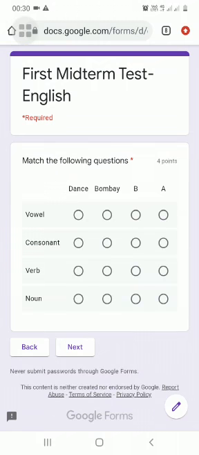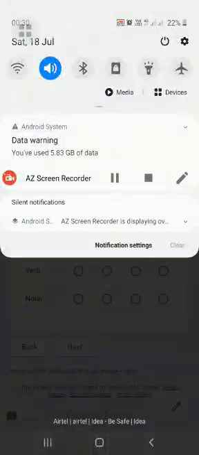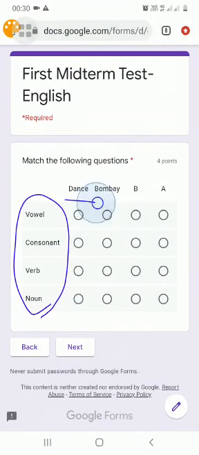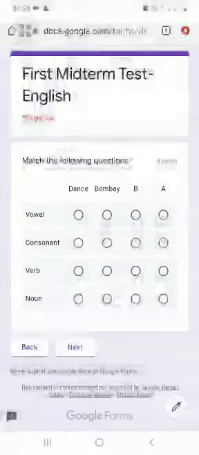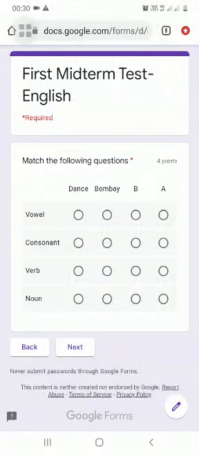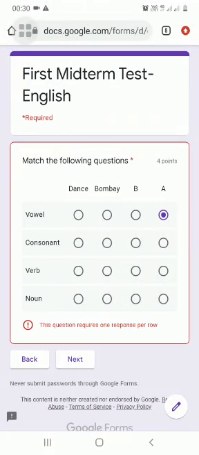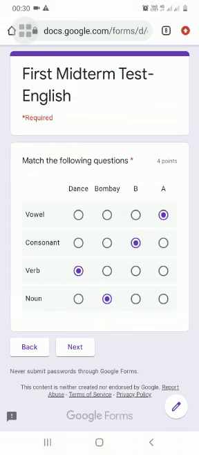So this is the next question, that is match the following. Now here, usually we have 2 columns or 2 groups, that is group A and group B, and we'll match correspondingly. So I'll just show you. So the first question is vowel. These are the questions, and the questions are arranged in rows and columns. So first, we'll take the first one, that is vowel. So here, in the columns I'll select the correct answer. Then next is consonant, so I'll go and click B. Next is verb, I'll go and click dance. Noun, Bombay. So that is also done.